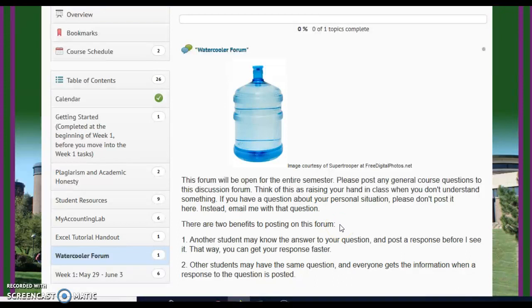And so if you have a question just maybe about navigating the course or a general type question, you can post it to the water cooler forum, because then maybe one of your classmates who's logging in before I get a chance to log in, they'll be able to answer your question. And so that's helpful. It's also helpful to me because then everybody has that same information. So if it's something specific about your grade, let's say, that should be emailed to me. But if it's just a general course question, it's really good to use this water cooler forum. It helps everybody out, including me.